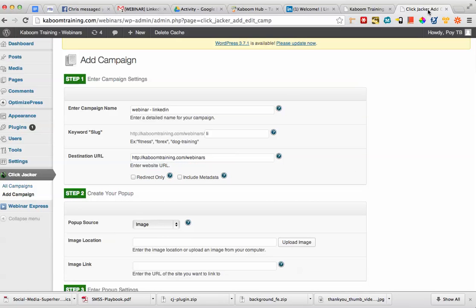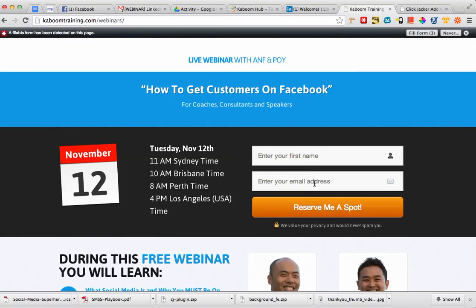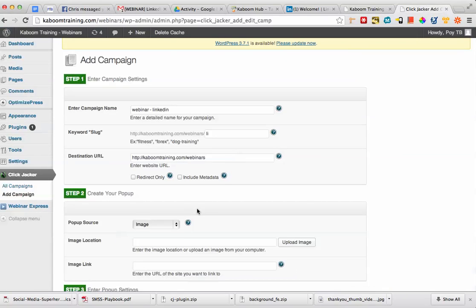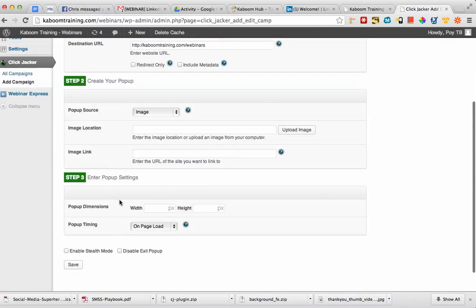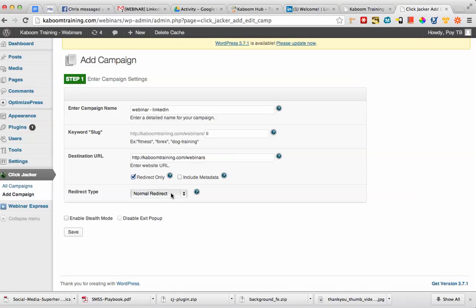And the destination is basically going to be the main domain name, www.kaboomtraining.com/webinars, because that's where we want to send people, and it will look like this when they land. This is where they can opt in with their first name and email address to have a look at the webinar we are running. Now we can ignore the rest here because we don't need to use them. We can just click redirect and leave it as normal redirect, then click on enable stealth mode, and then click save.